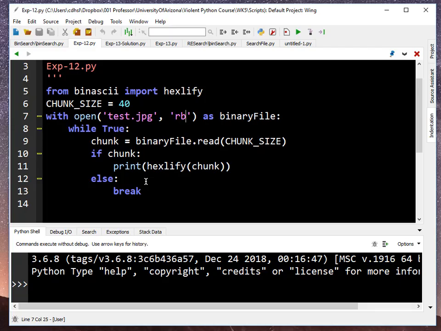So now here's the part that's a little tricky. How am I going to know when I'm at the end of file? Well, it turns out that we can determine that if we get data back from the file, then we know that we have more data. Otherwise, we don't. So in this case, I'm going to just say while True. So I'm going to stay in this loop forever unless I hit a break.